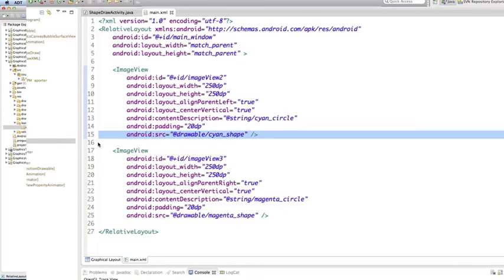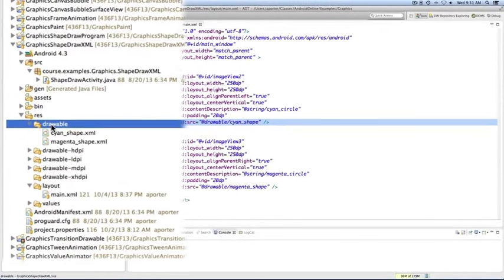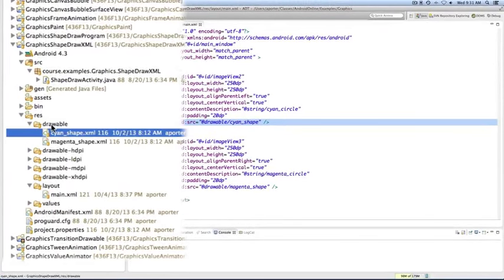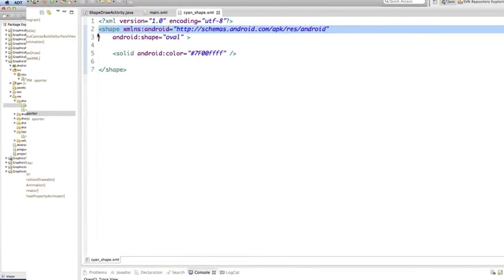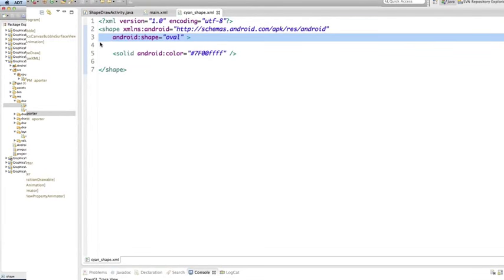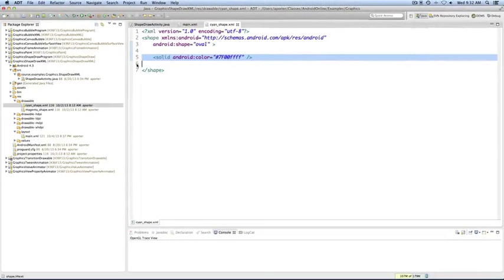And finally, the actual image view content is defined using the android:src attribute. For the first image view, that source refers to a drawable called cyan_shape. Let's open that file. It's in the res/drawable directory. This file specifies that this drawable is a shape, that its specific shape is an oval, and that its color is given by this hexadecimal value. Of course, there's a similar file for the magenta shape.